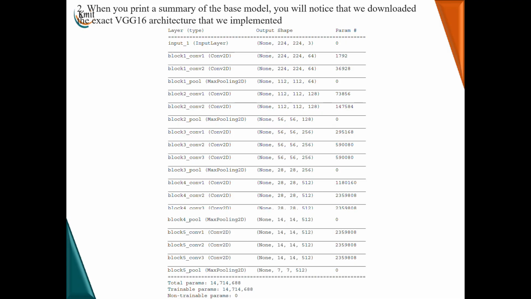This is what we get when we print the model summary where the VGG16 architecture is being implemented. You can see here all 13 convolutional layers are being used. The 3 fully connected layers are removed. So up to here you will have 13 convolutional layers, and the total parameters are 14 million, and all those parameters are trainable parameters.